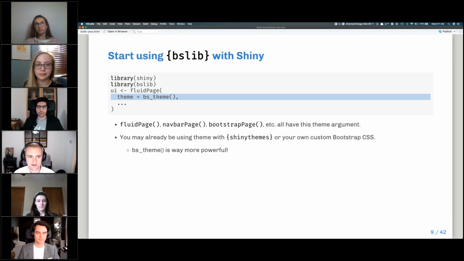And again, you may have been using this theme argument with something like shinythemes or writing your own custom Bootstrap CSS. bs_theme is more powerful in our minds because you are providing Sass variables and all the niceties of Bootstrap in there. Again, both the power and the ease of use balanced together.